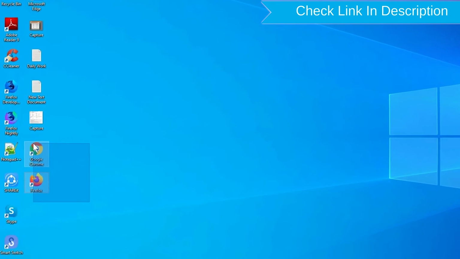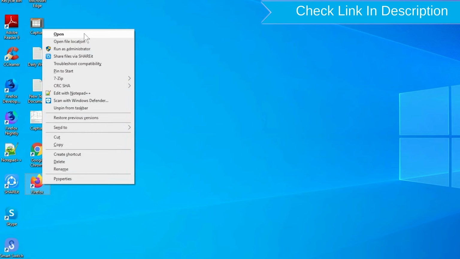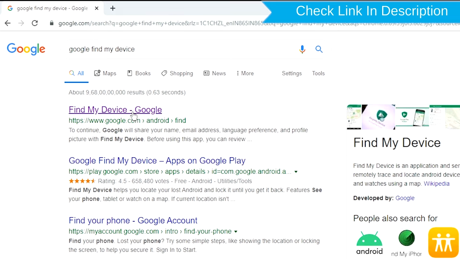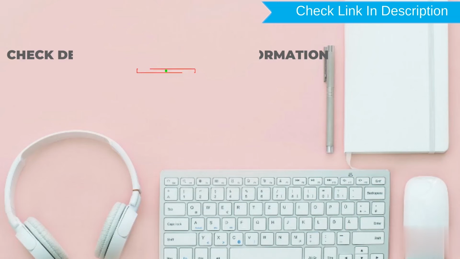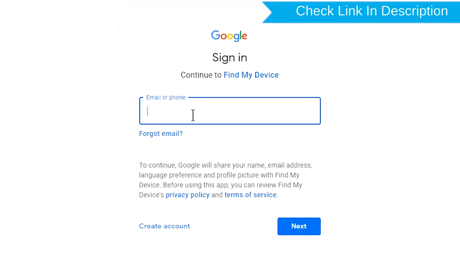Take another phone or PC and open any browser. After that, visit Google Find My Device. We provide link in description. Check description for more information. Sign in using the Google login credentials which are used on your phone.